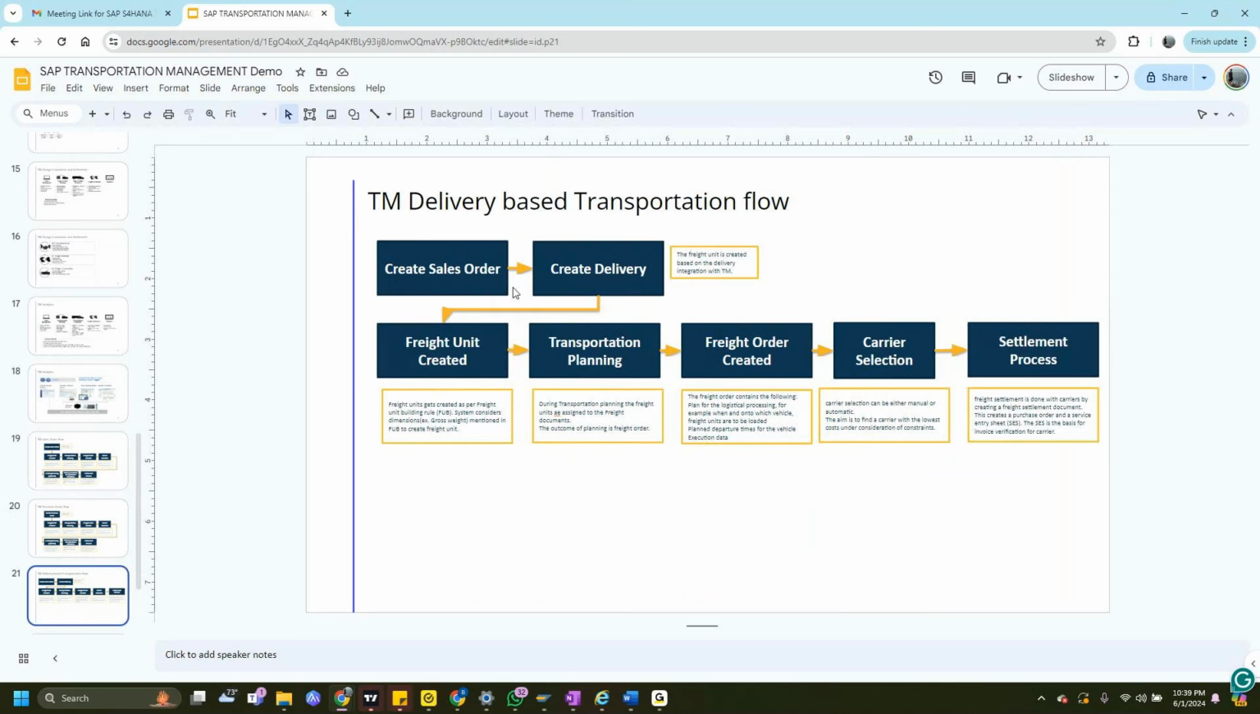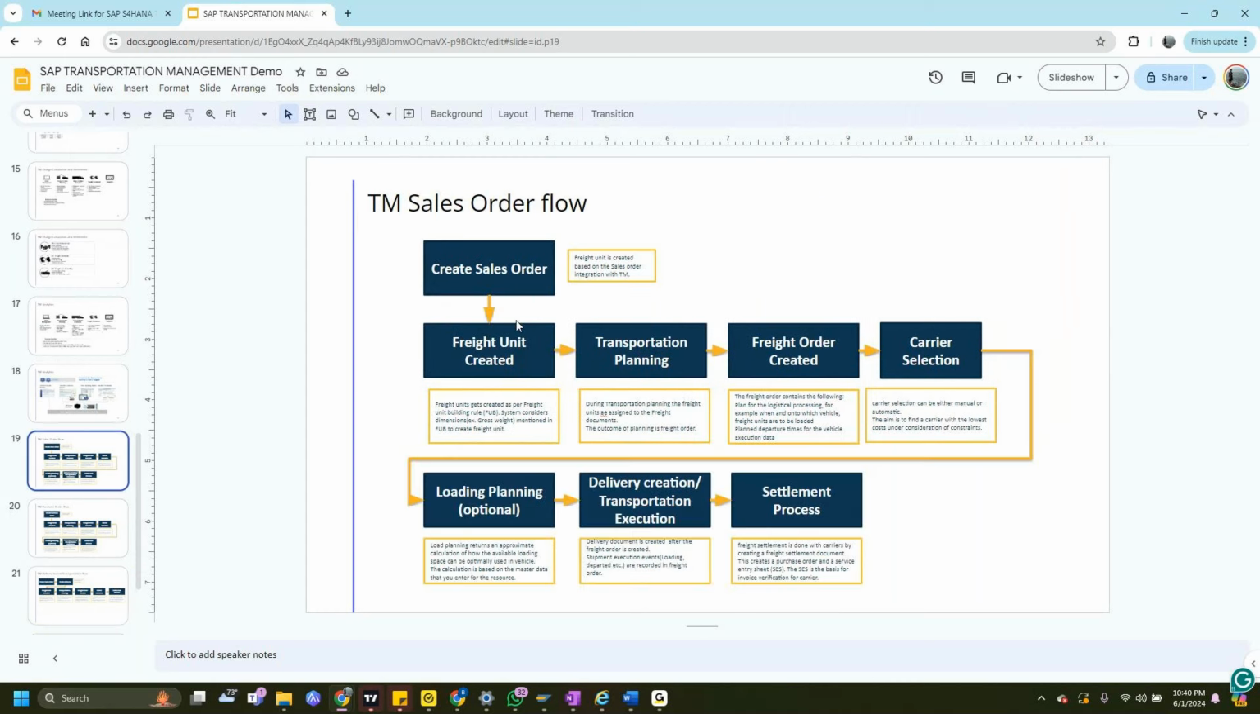So that's the flexibility that we have, and as a TM consultant, we need to discuss with the business what best suits them. I'll give you a high level example. If they're going with sales order integration to TM, then the business will have a lot of time to have the transportation set up and then create deliveries out of the transportation system. So that's a flexibility that order based integration has.